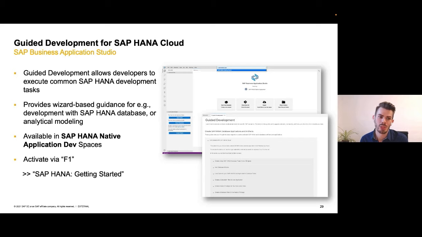And these guided developments span over things like how to create native database artifact projects, how to perform calculation view modeling, how to create certain database artifacts that you want to deploy, how to develop database applications. These sort of things are then being covered in the guided developments, and therefore we hope that we can provide a better guidance for our customers for these use cases.